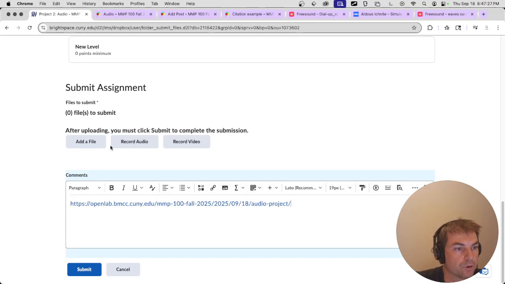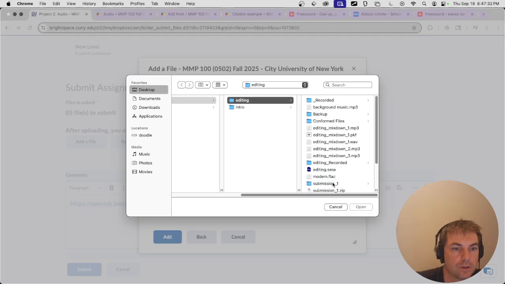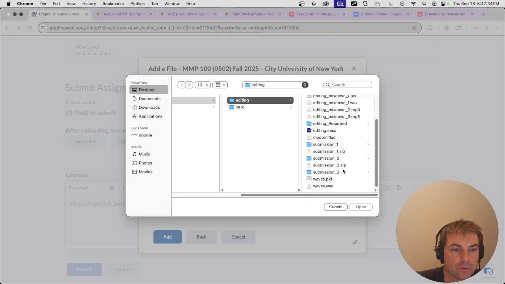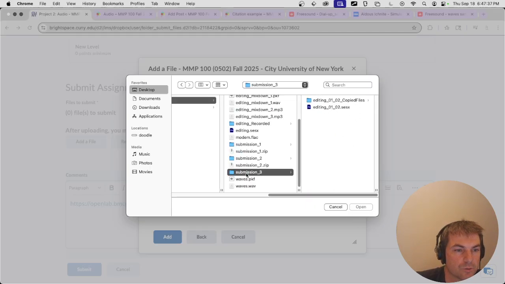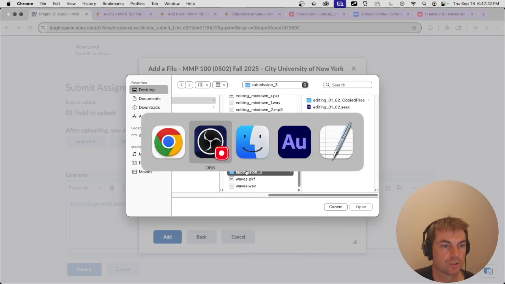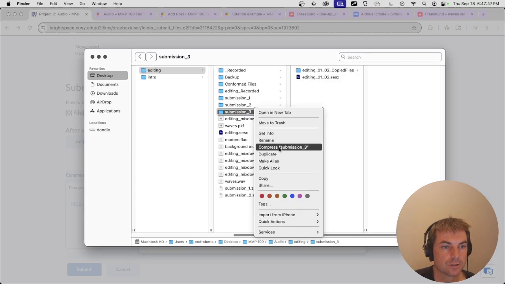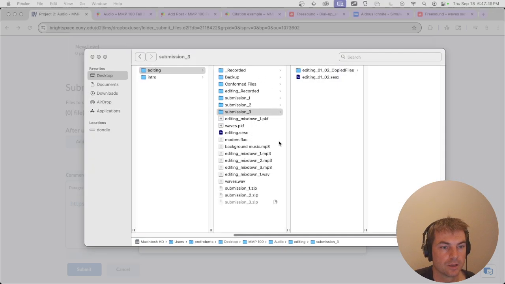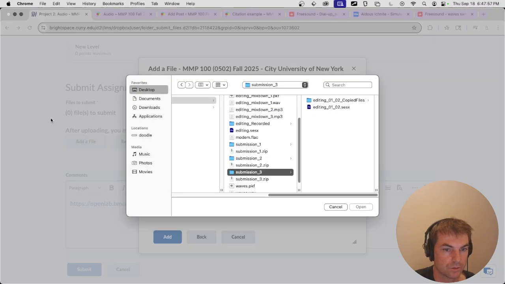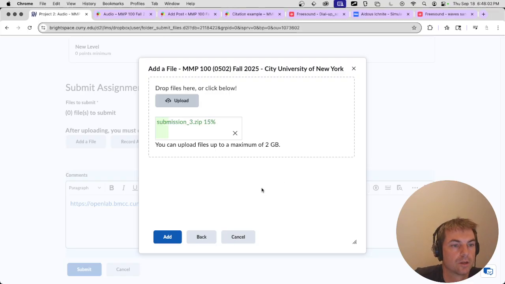And then we just have to upload our project file. So I'm going to go to Add File, My Computer, Upload. And we'll look for submission 3. Oh, I forgot to zip this. Will it let me zip it here? No. Okay, so I forgot to make a zip of this. I'm just going to go back to the Finder, go to submission 3 and compress. And let's see. Let's go back to the browser. And there we go. There's our zip file. I'll open that up. And that's it.